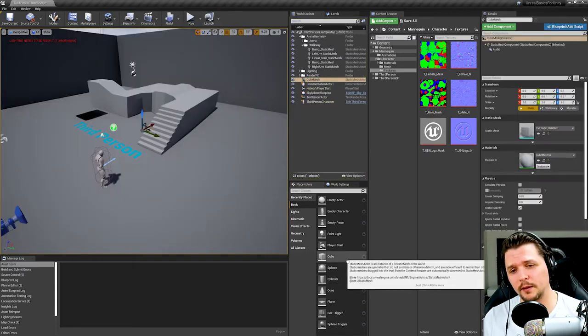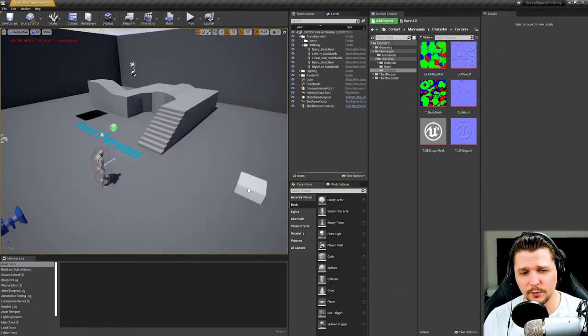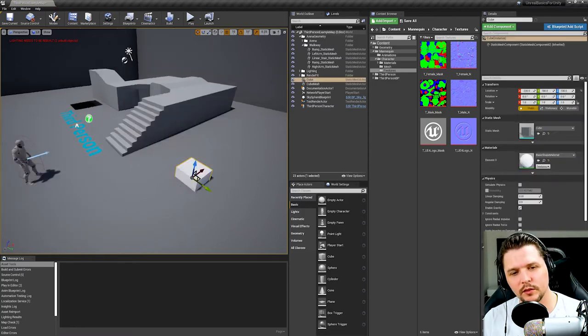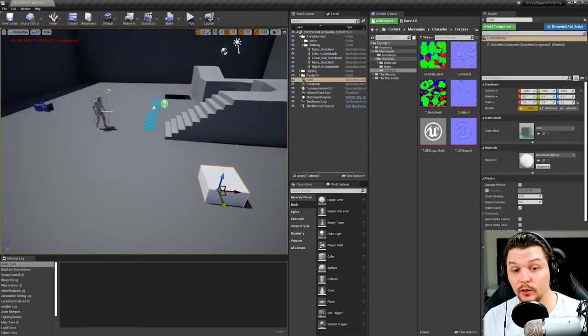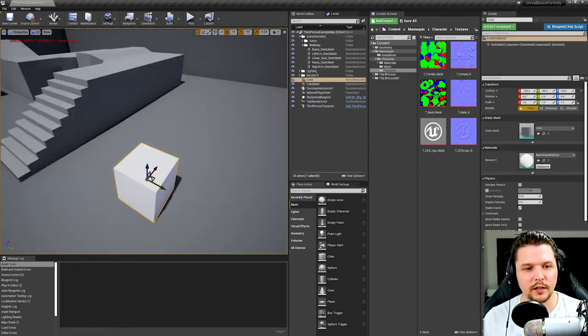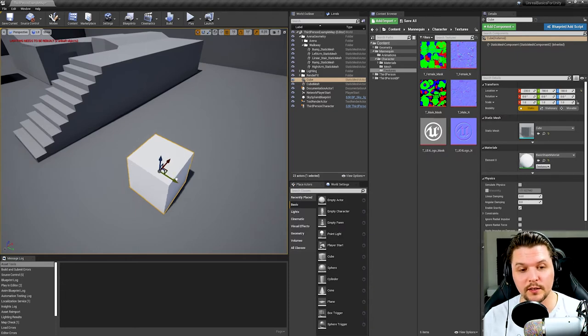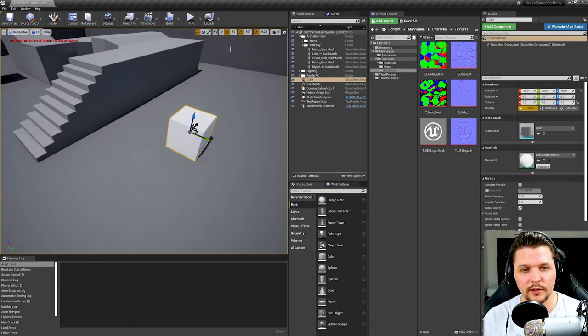Unreal has this thing called BSP. It's mainly used to block out levels. They're not really static meshes, but you can convert them to static meshes if you want to. As you'll quickly notice, snapping is on by default in Unreal. You can simply disable it here.